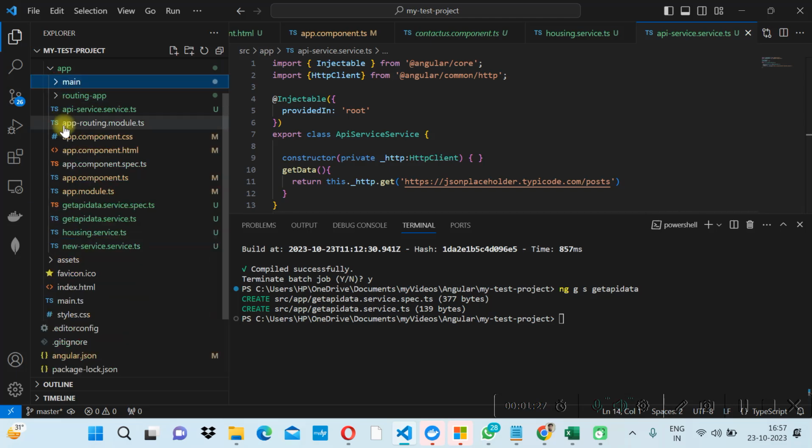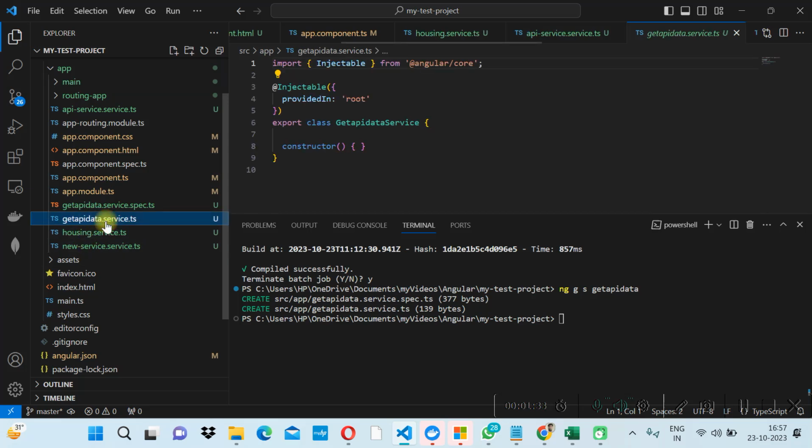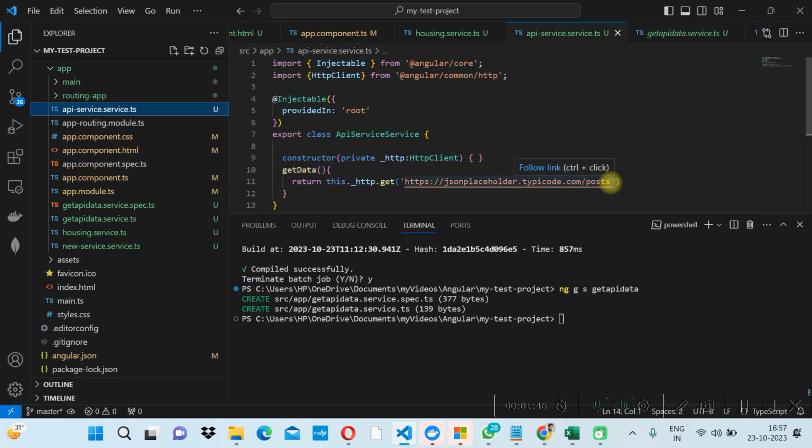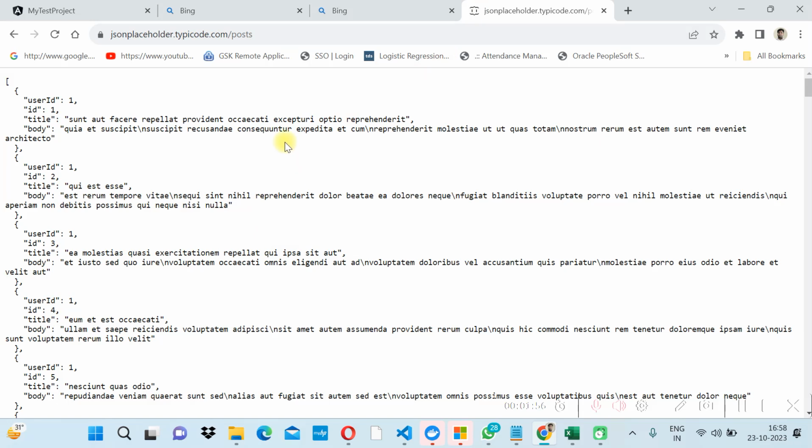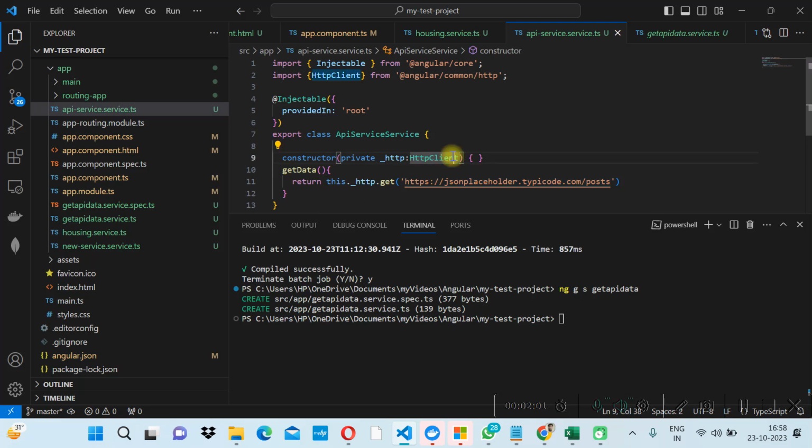Here we will check. Our service name is get API data service.ts. Here we communicate with our API. I have already created an example for the service. I am taking this REST API, which is available on Google as well. For testing purposes, you can use this. This is our testing API, and we will try it with HTTP client.